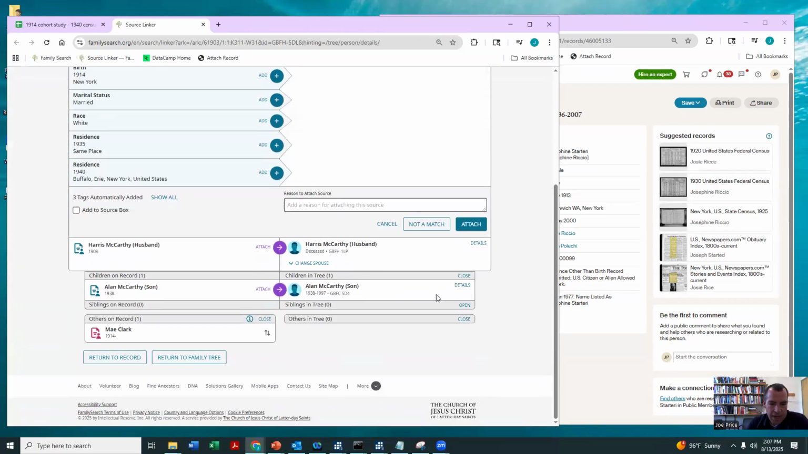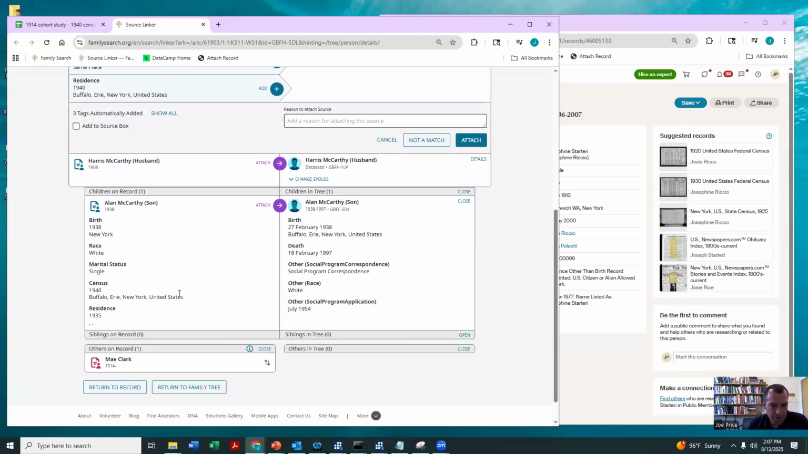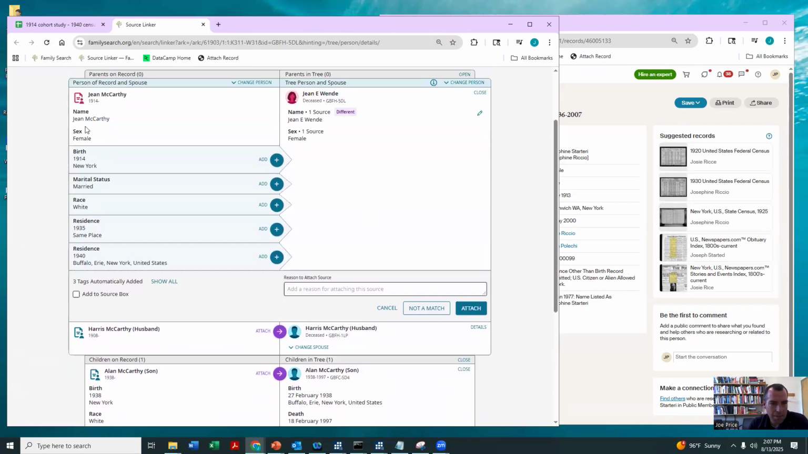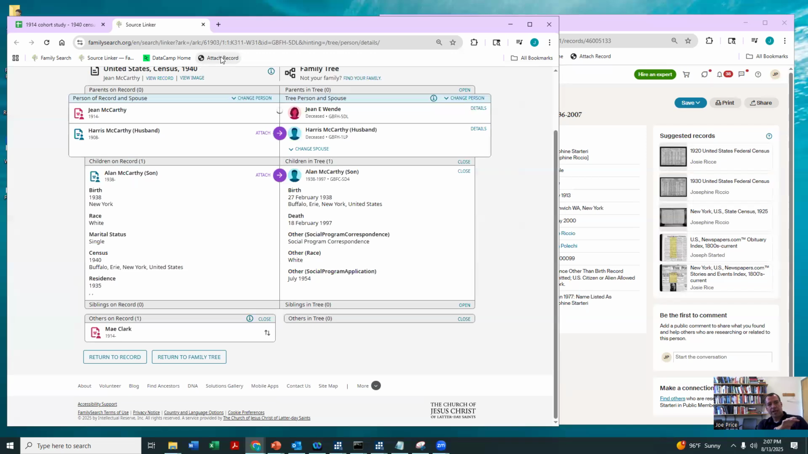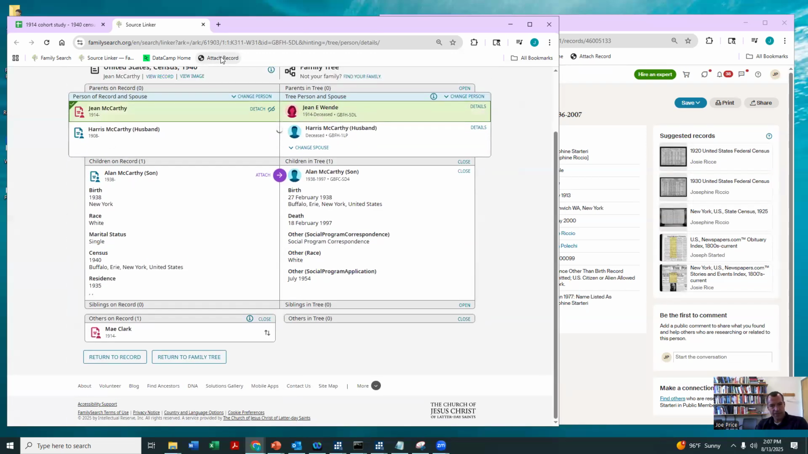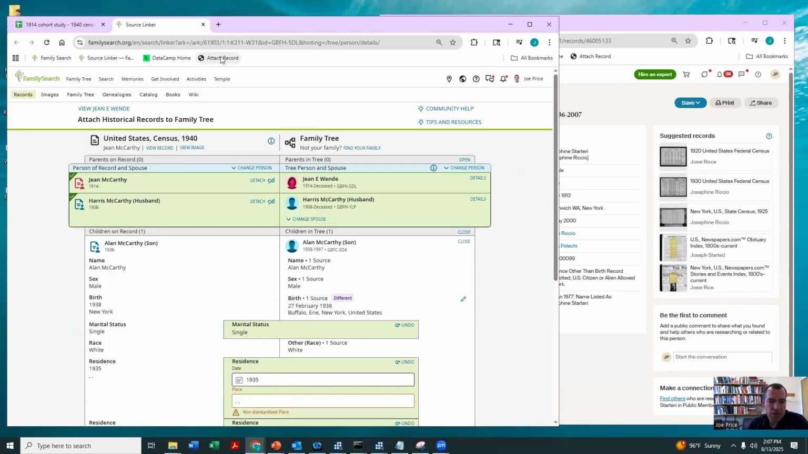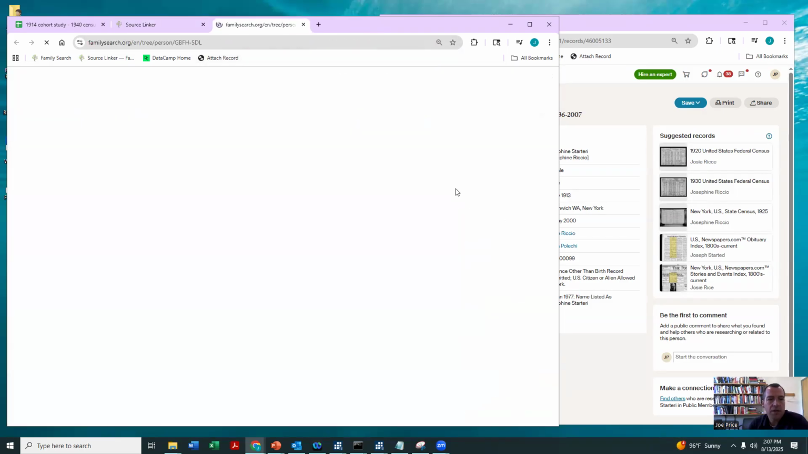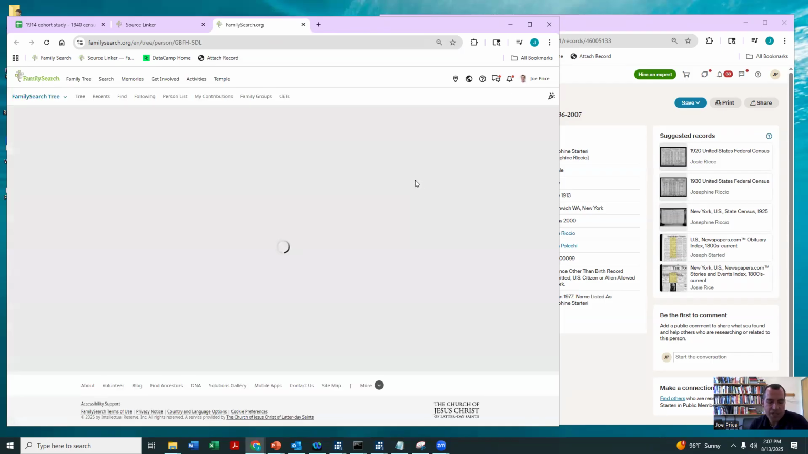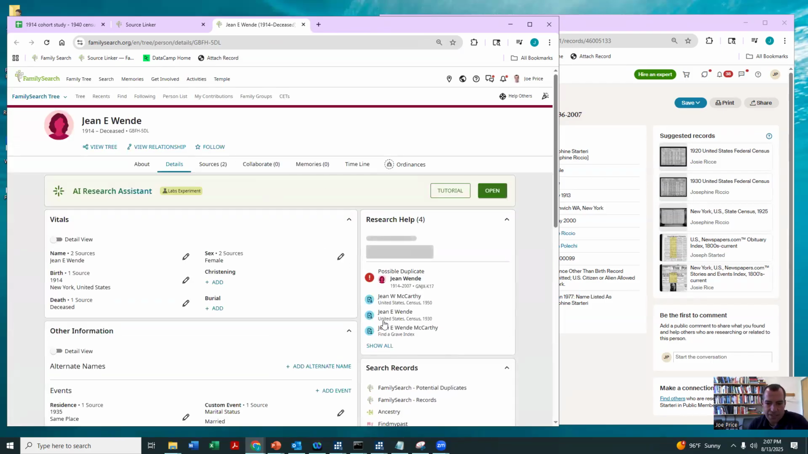So again, here we have Alan. Got Buffalo, Buffalo, birth year lines up, name lines up, got mom and dad. This is great. So what's very likely happening here is we're connecting a 1940 census to a Numident record. The nice thing about the Numident is it's going to give us Jean's maiden name. So let's go take a look now at her page. We've attached the 1940 census, and let's see if we're getting some others.